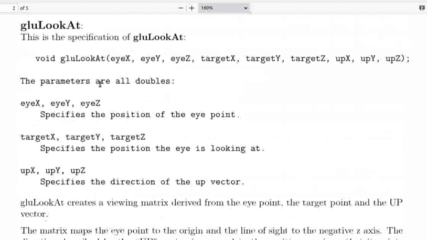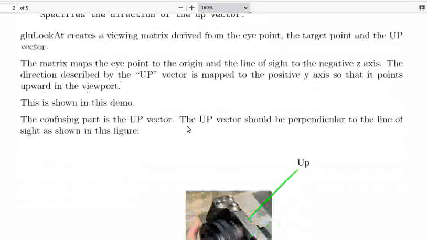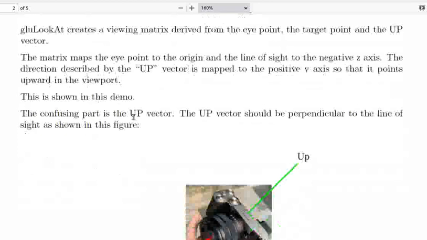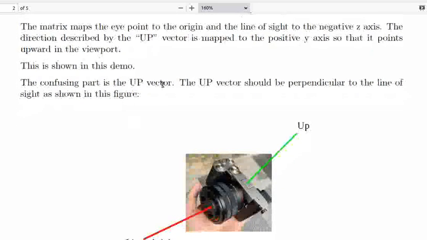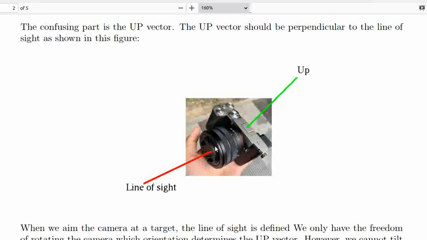So basically, we have three quantities: eye, target, and up. And these have been shown in the demo. Now the confusing part is the up vector. The up vector should be perpendicular to the line of sight, as shown in this figure. So when we aim our camera in this direction, this is the line of sight, and this is our up vector.